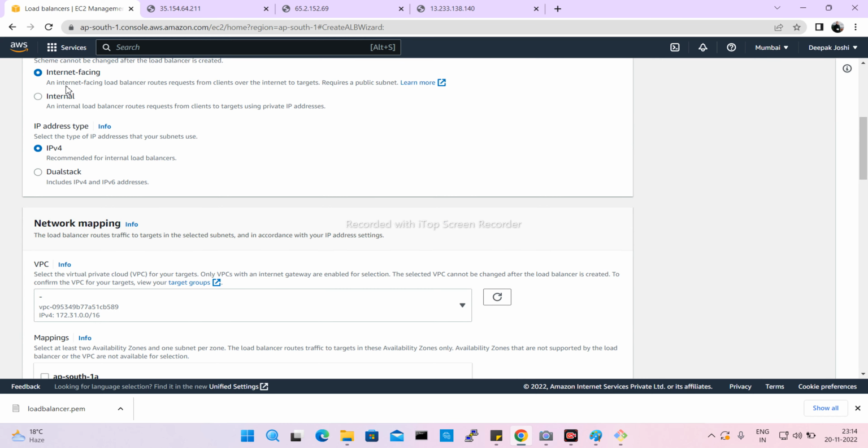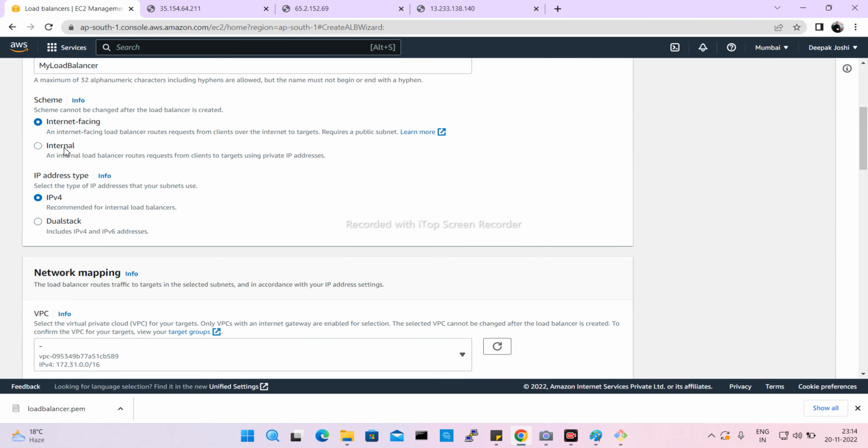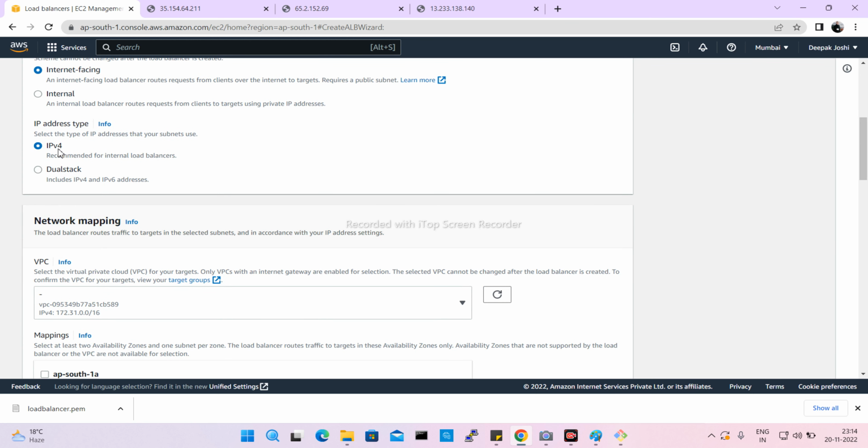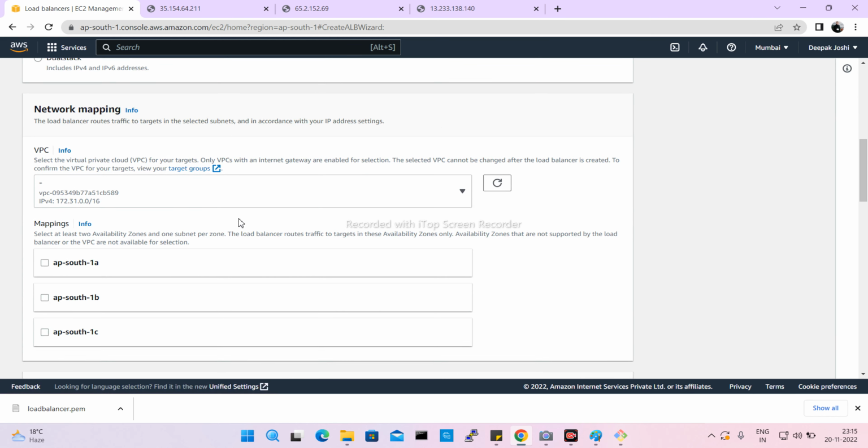We can make it internet facing or internal. Internal is for when we want the traffic to come from our private network. But right now we want to demonstrate the public one, so I'm putting it on internet facing. For IP address type, it's IPv4 or dual stack. Everything is mentioned there. Dual stack means IPv4 and IPv6, so there is no need to explain it further.